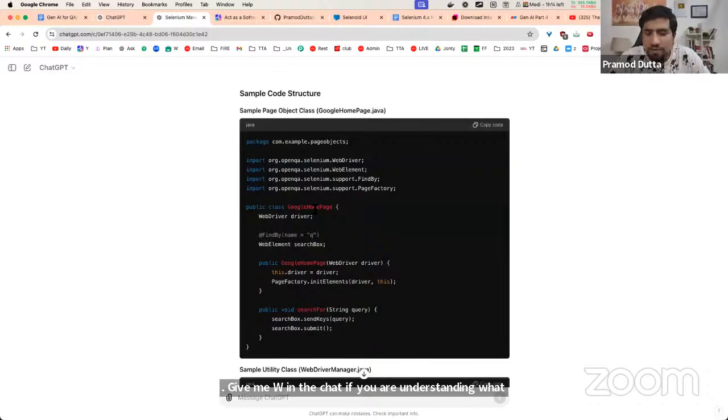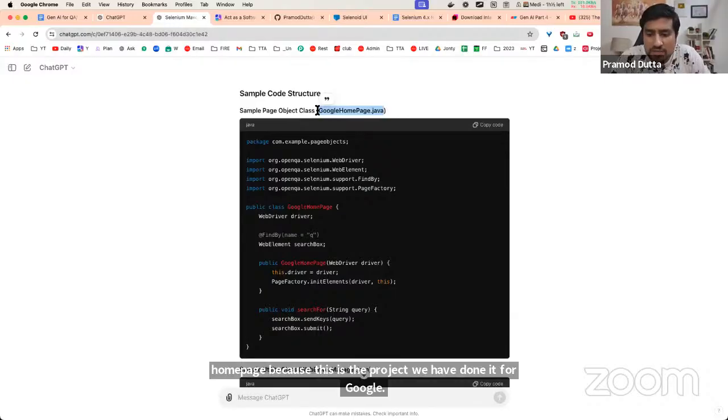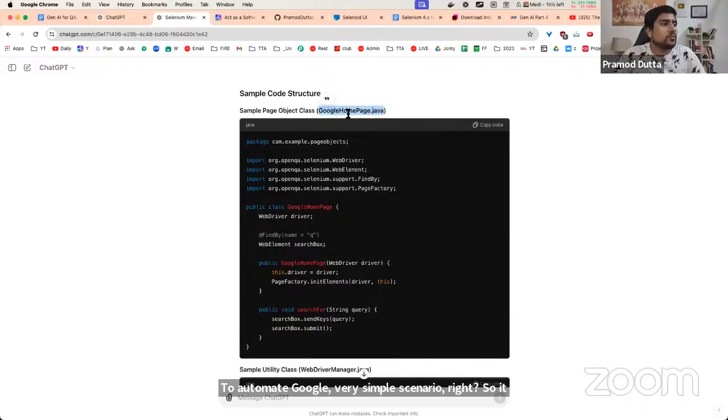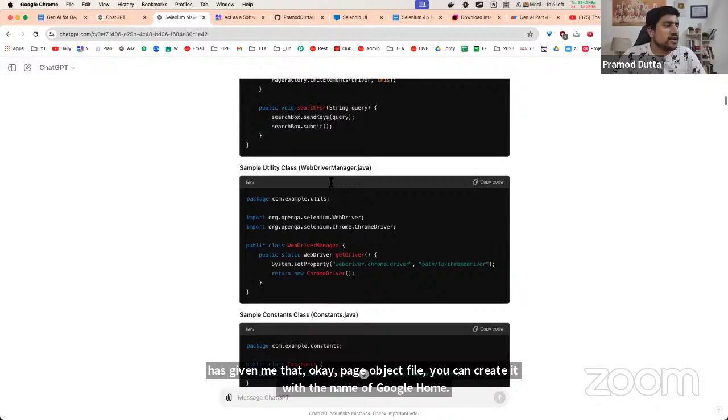So it has given me information. And now it has also given me, okay, you can create a Google homepage, because this is the project we have done it for Google to automate a Google, very simple scenario, right? So it has given me that, okay, page object file, you can create it with the name of Google Home, right? Where I need to create?